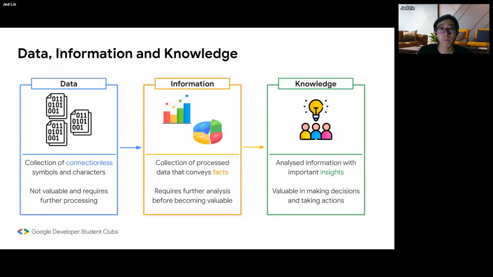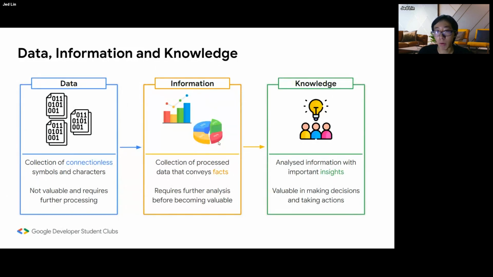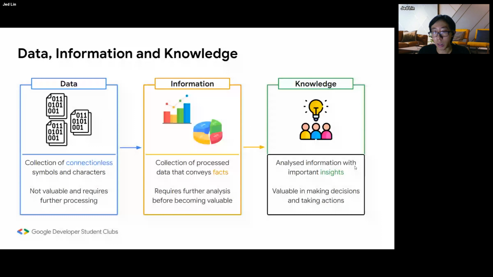From the beginning we covered data, information, and knowledge. Data is connectionless and not variable, so we need to process it further. After processing it, we get the information that we want. These are all facts, and only by combining them into knowledge can we get the important insights that let us make decisions or take actions. This is how data becomes knowledge.